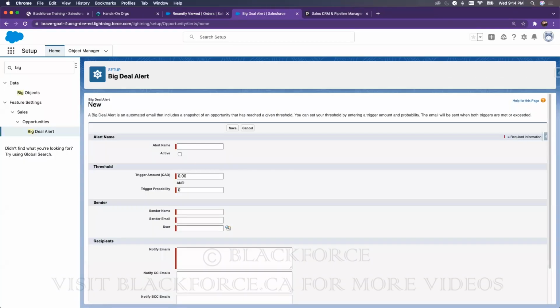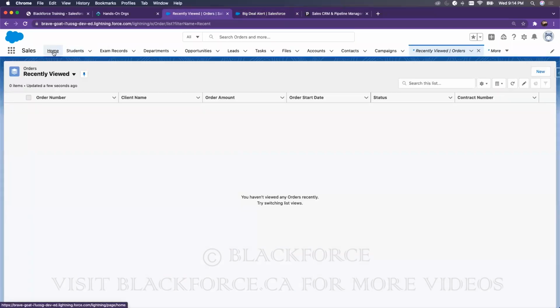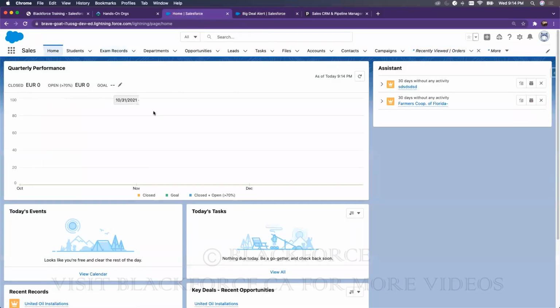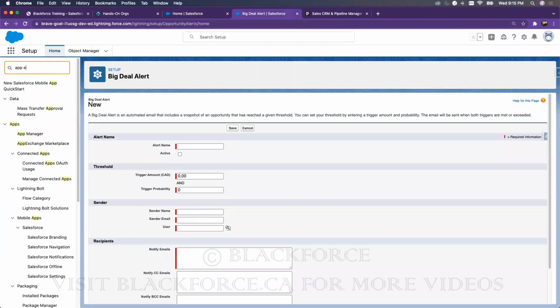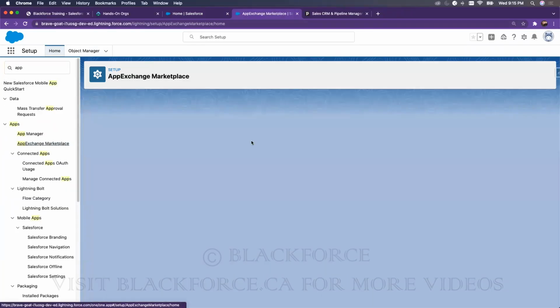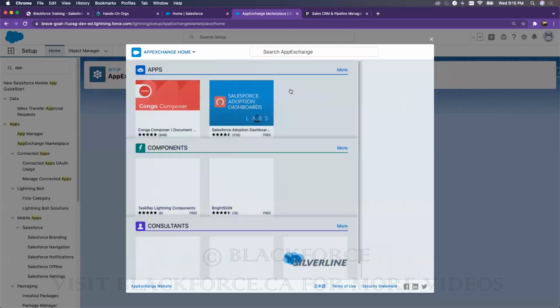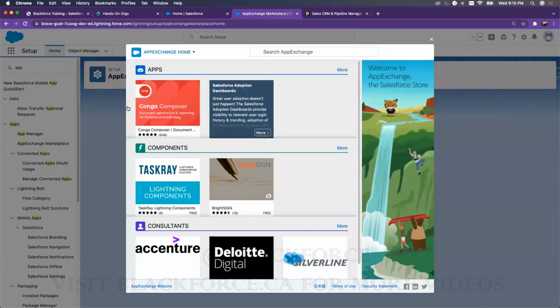we have what they call a dashboard. So when you go to the home page, you see this dashboard, which is obviously what most people will be using when they get into their Salesforce org. But when you're working within the sales and marketing department, you have the opportunity to create your own dashboard, or you can use the App Exchange Marketplace to find a suitable dashboard for your sales.